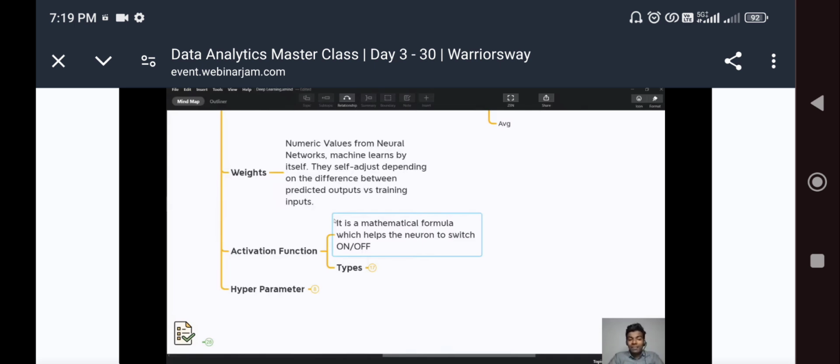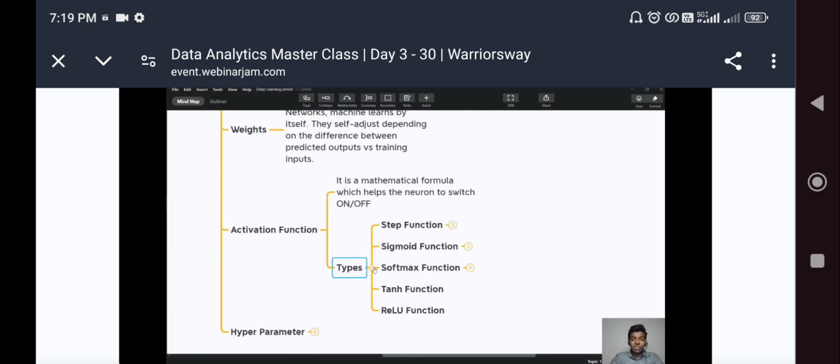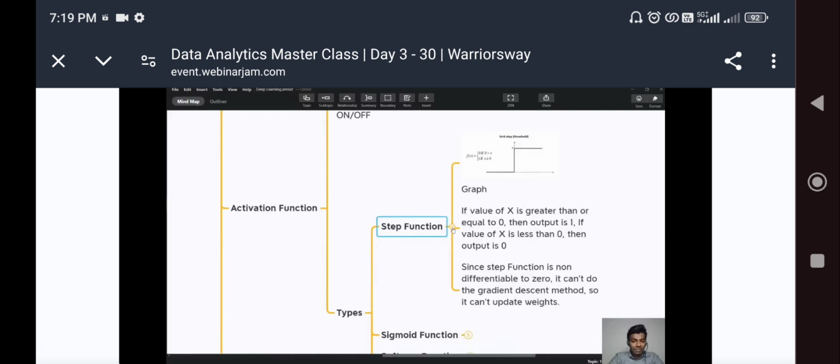Okay, so to activate a certain neuron, we need a certain kind of function, which is known as an activation function. While talking about activation functions, we have a lot of variety. First of all, we have the step function.